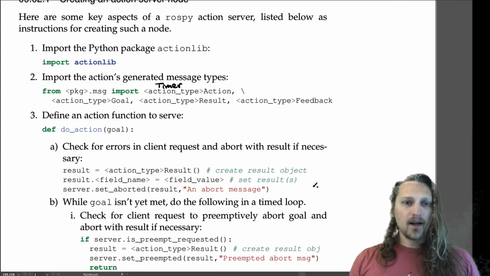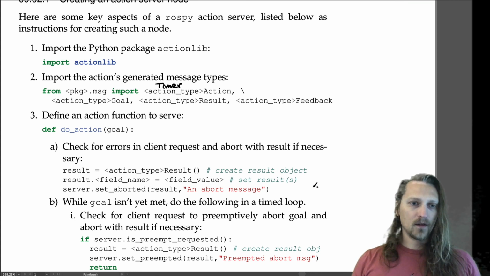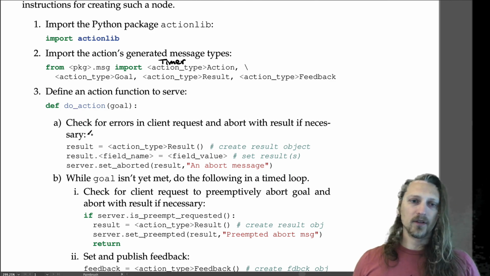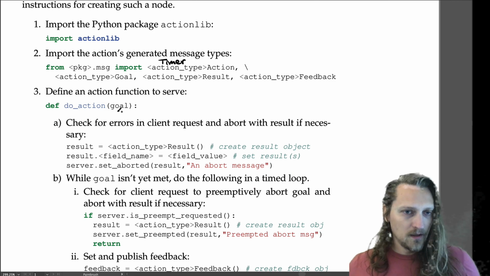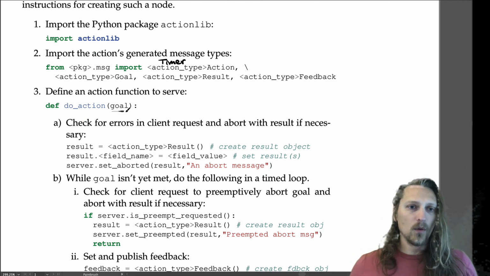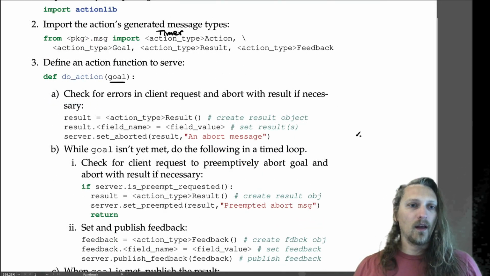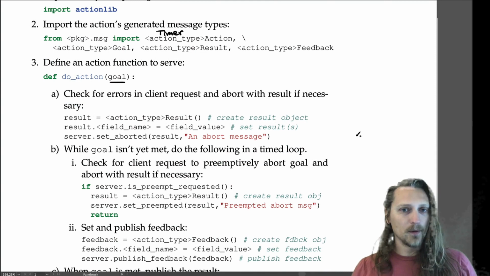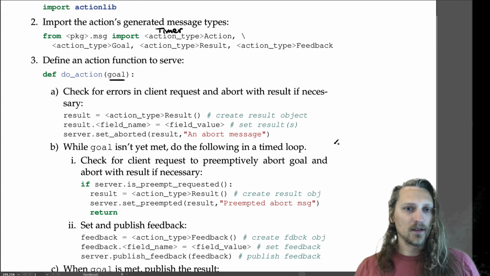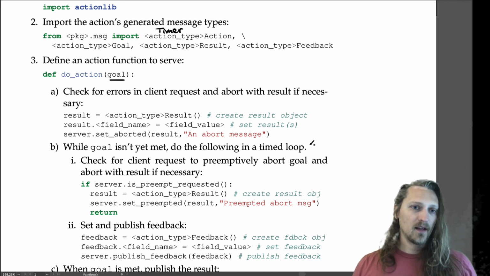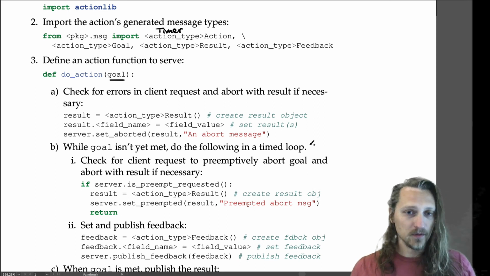Then step 3, define an action function to serve. As usual, defining a function in Python, def, and then we'll make this action function do_action. It could be called anything we like. And then the argument for it is a goal object. Okay. So, A, check for errors in client request and abort with result if necessary. The client might request something that we, as the action server, don't want to provide.